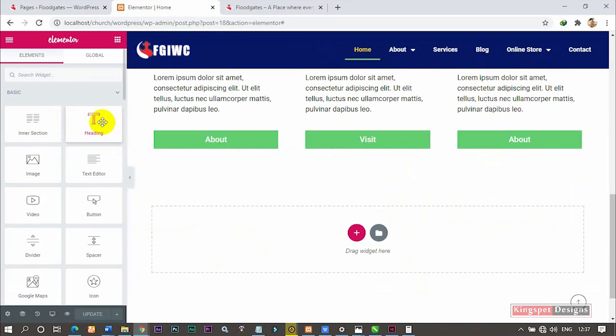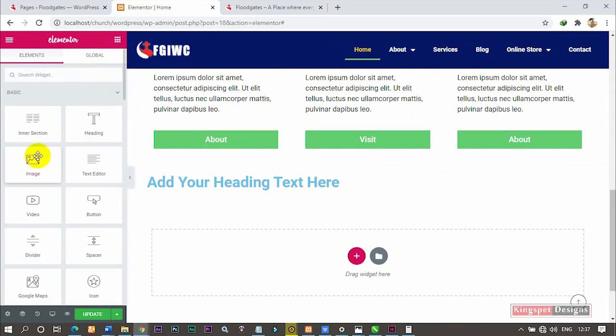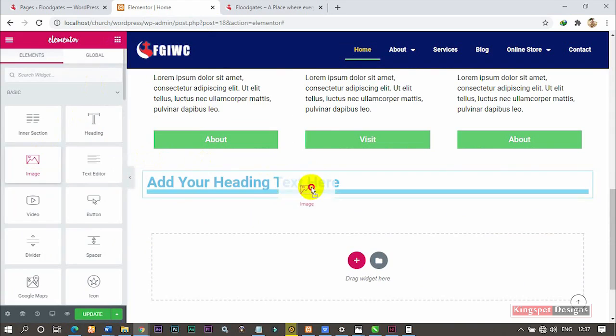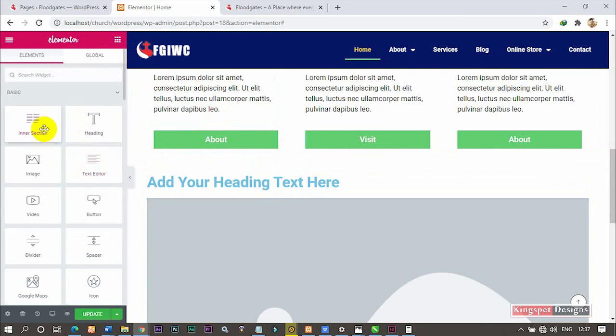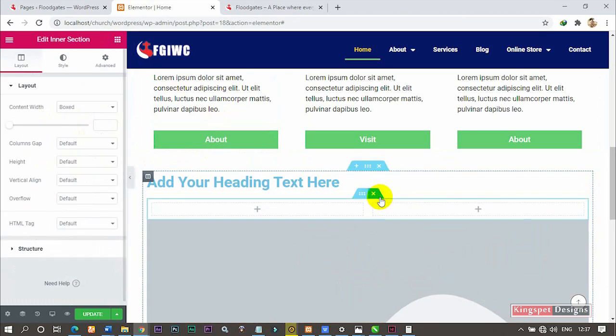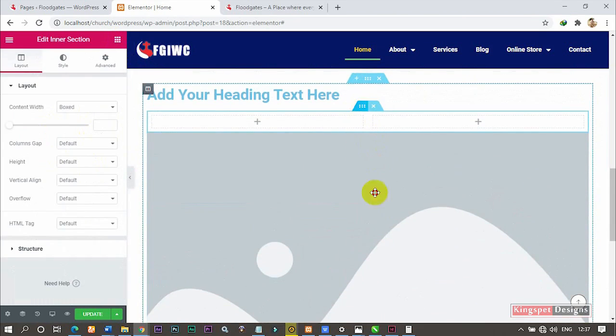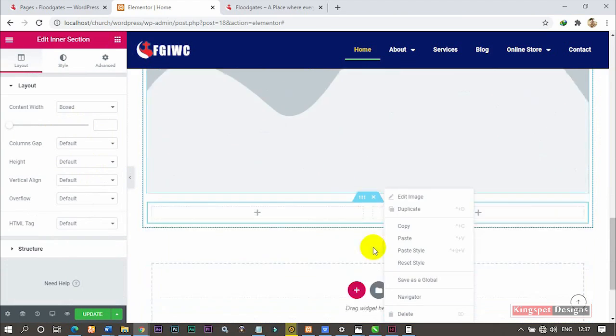So now what I did first was to bring in my title. I have my title. I brought my heading tag here. So after bringing in my heading tag, I'm going to come here and bring in my image tag. I'm going to bring in my image down here. Also, I'm going to introduce my two inner section. Sorry. Let me just place it there and drag this. Okay. This is what we have. It's now at the bottom.